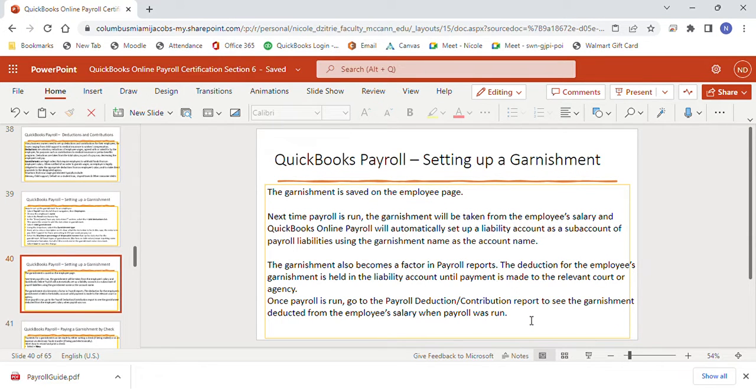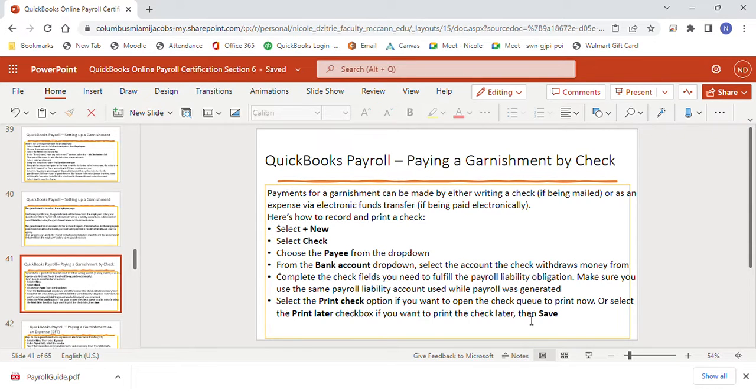Next time payroll is run, the garnishment will be taken from the employee's salary, and QuickBooks Online Payroll will automatically set up a liability account as a sub-account to payroll liabilities, using the garnishment name as the account name. The garnishment also becomes a factor in payroll reports. The deduction for the employee's garnishment is held in the liability account until payment is made to the relevant court or agency. Normally, you would use a check or an expense. Once payroll is run, go to the payroll deduction contribution report to see the garnishment deducted from the employee's salary when payroll was run.